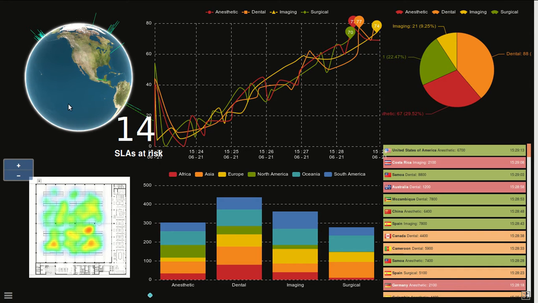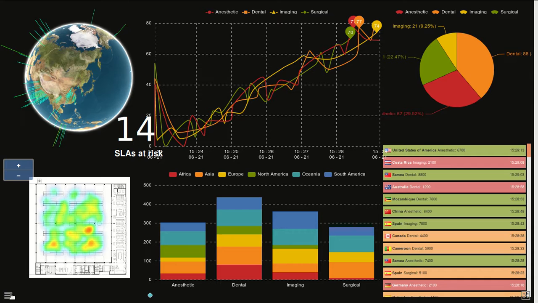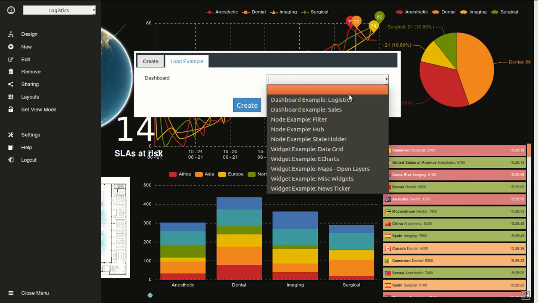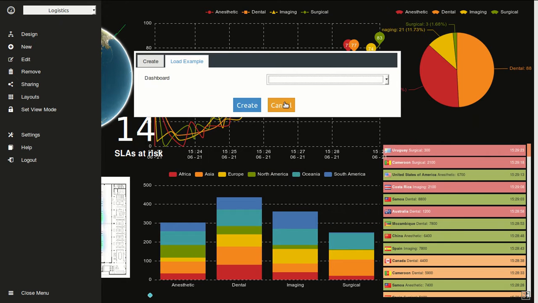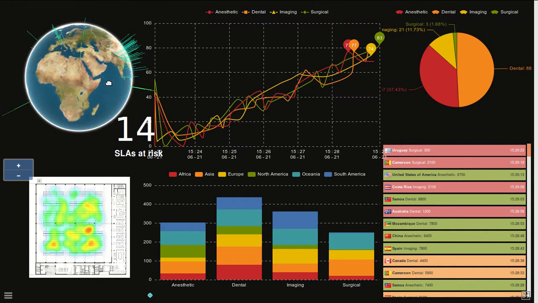In this video we will play with the 3D Globe widget, which you can check and play with by going to New, Load Examples, Logistics. This is the dashboard you're seeing right now. First let's see how it's configured.